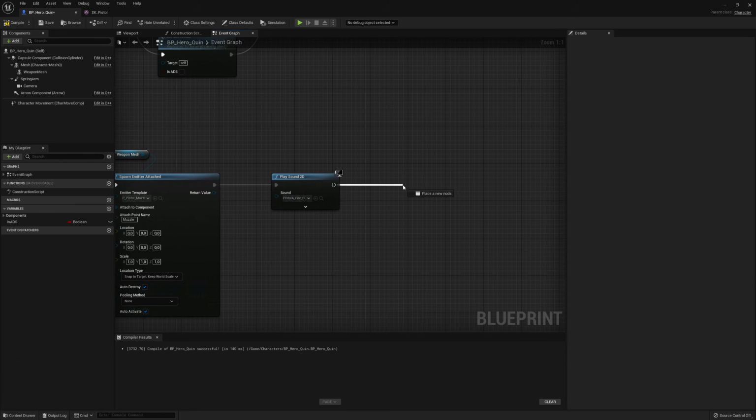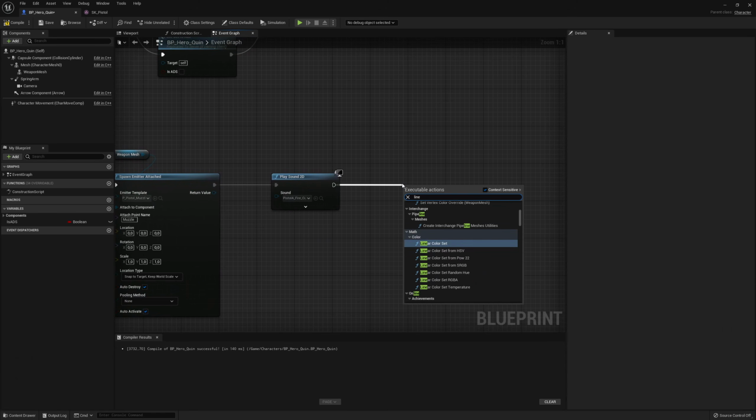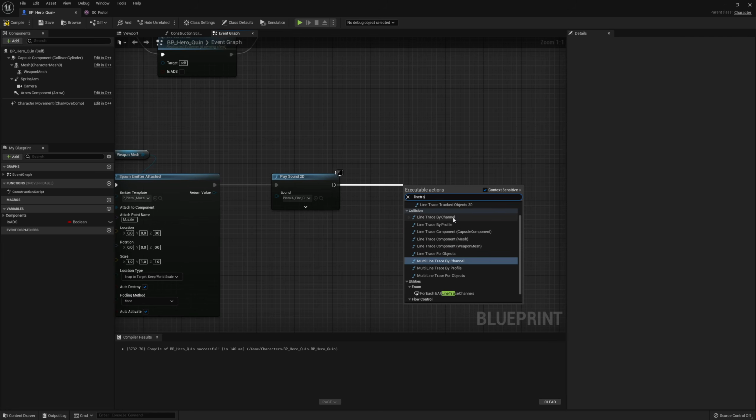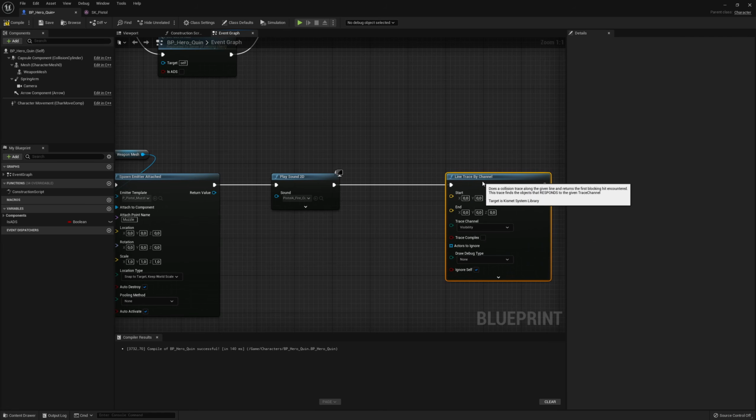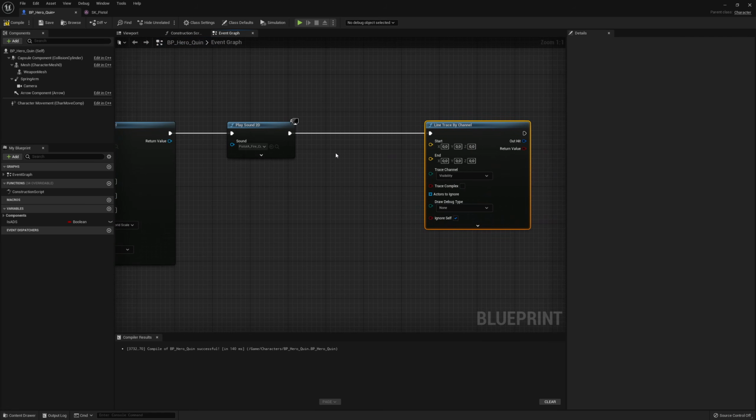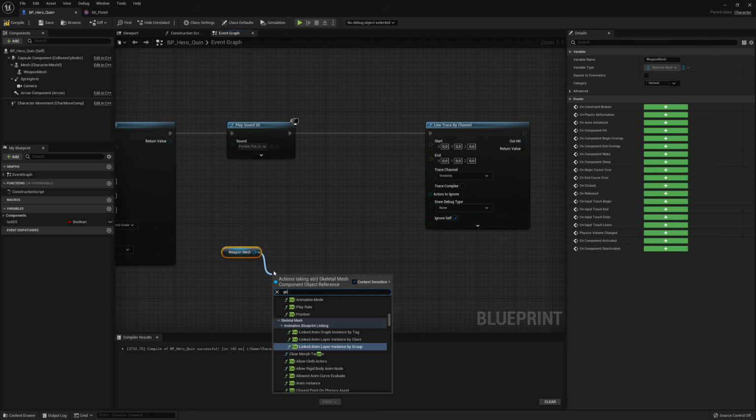And then the last thing I want to do for now is set up a line trace by channel. And I'm not really going to aim yet. I'm simply going to fire off the muzzle socket from the weapon. So I'm going to drag in the weapon component again and get the socket transform.